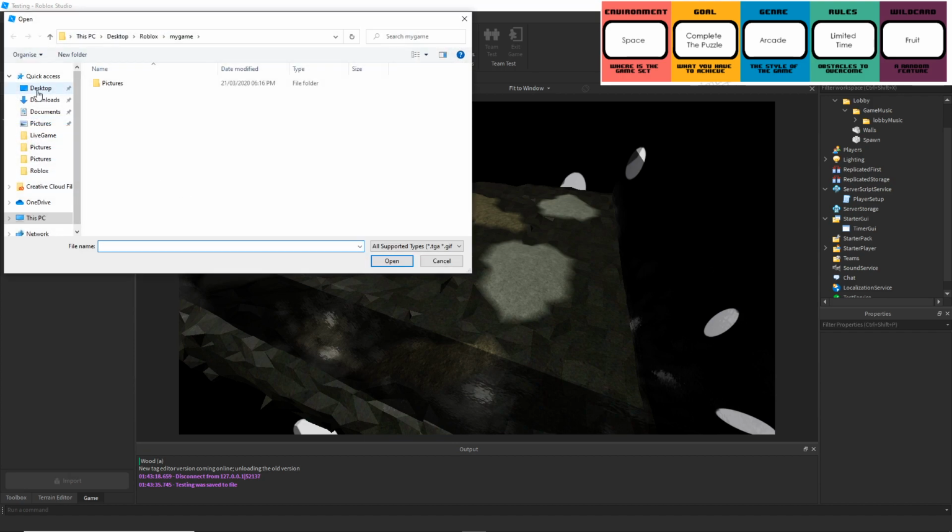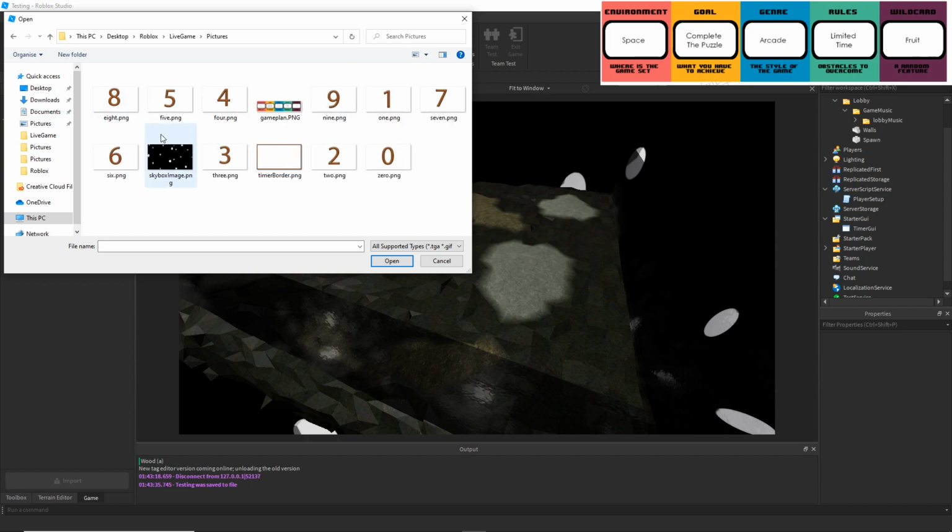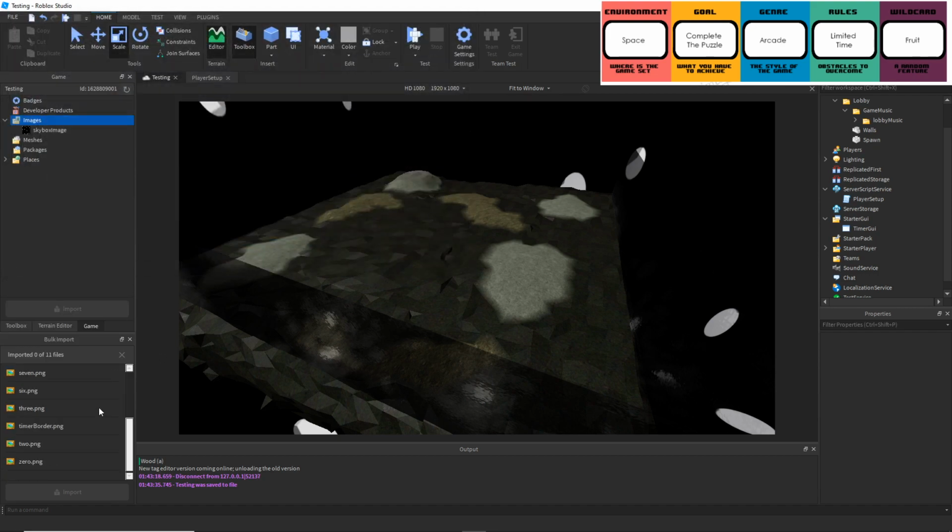So add assets, desktop. Okay, so here's a timer border, 0, 2, 3, whatever. And let's just start them in order so it makes it a little bit easier for us. So 0, 1, 2, 4, 5, 6, 7, 8, 9. Boom. So that's going to be uploading them. And while it's uploading them, we're going to be creating our stuff.